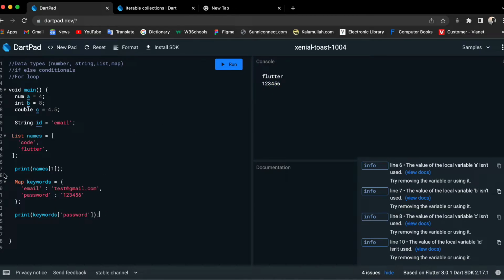So in the map data type you can store the data like this, and during the course we will learn more about the map data type and the list and other data types. So this is only for starting the course. They are the basic information about Dart. So now we will learn about the if else conditionals.